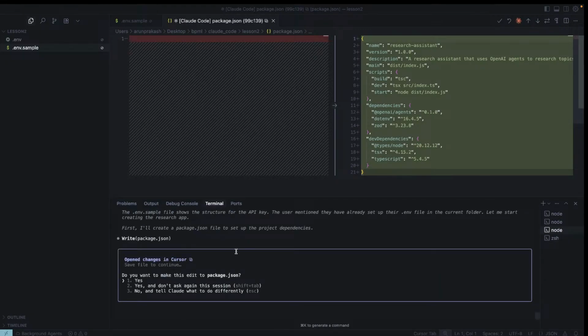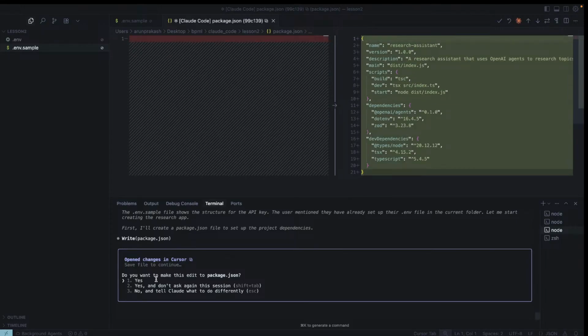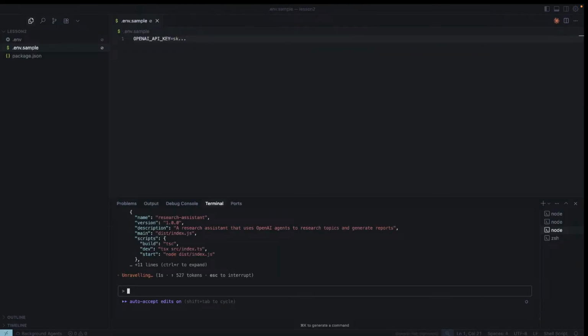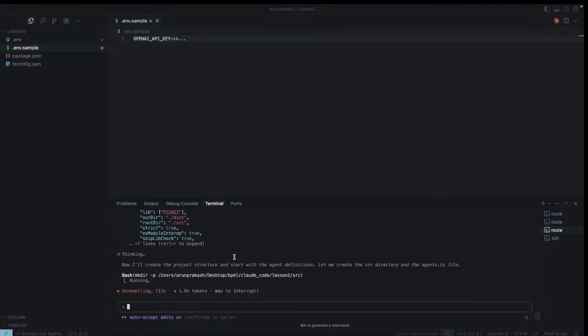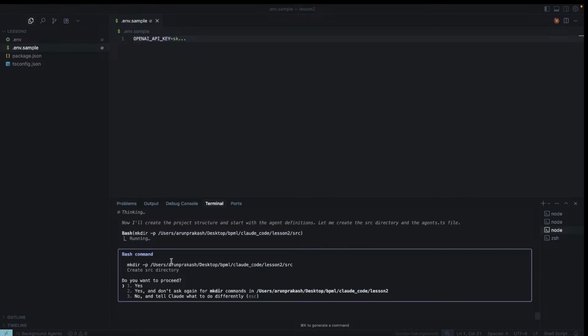So it started working on it, and it says, do you want to make this edit to package.json? It has created some edits, and I can say yes, and don't ask again this session. So now it's working on creating a few things. Claude Sonnet 4 and Opus 4 are thinking models. It also thinks and executes things.